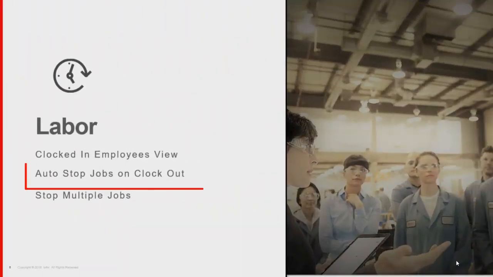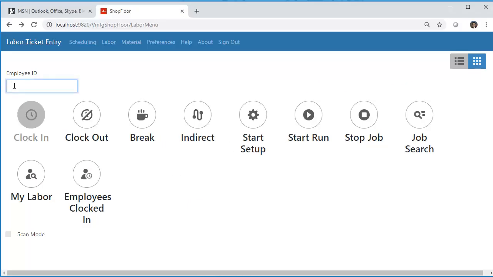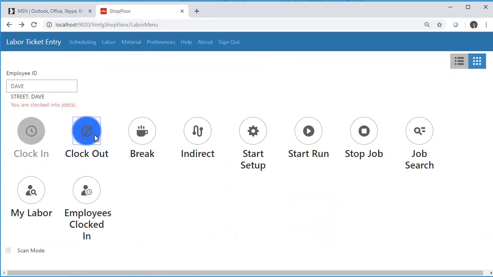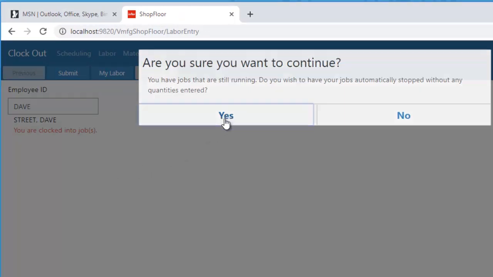The next labor enhancement is auto stop jobs on clockout. For this example, I'm going to type in an employee ID. This employee is currently clocked into a job. Then go to the clock out button, and you'll notice that I get a new warning when I try to clock out of this job. You'll clock out without quantities being reported.